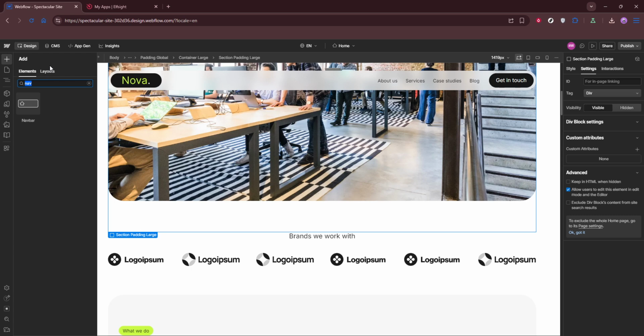In the Add panel's search bar, type nav. This filters the list to the navbar component so you don't have to scroll. You'll see navbar appear under components. This is a pre-built responsive navigation that includes a brand area, a menu, and a mobile menu button out of the box. Click and drag the navbar onto your canvas.